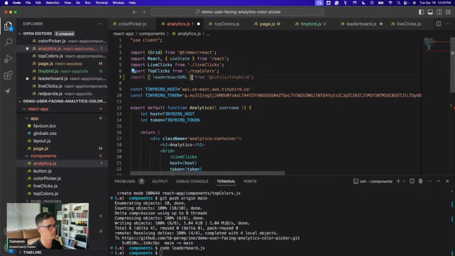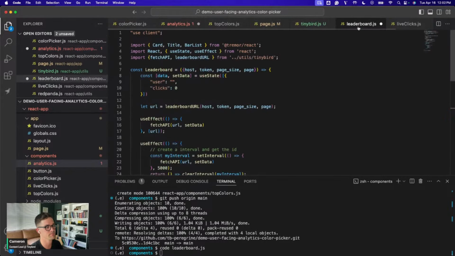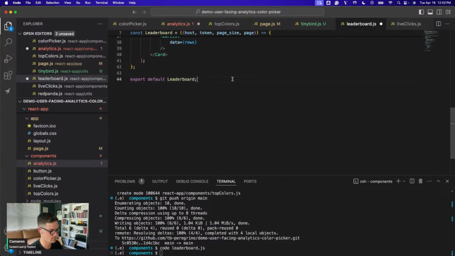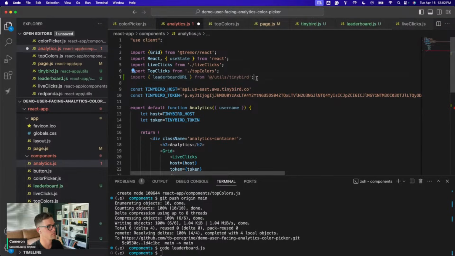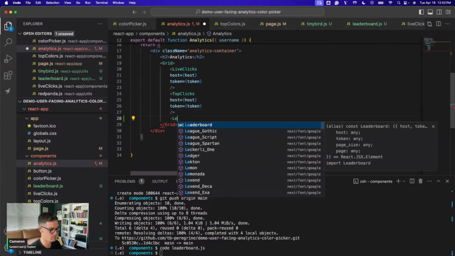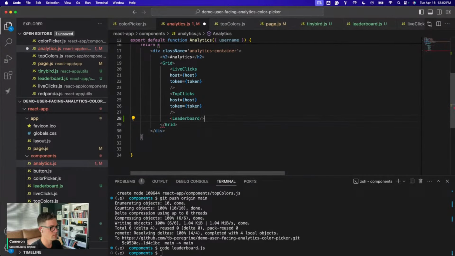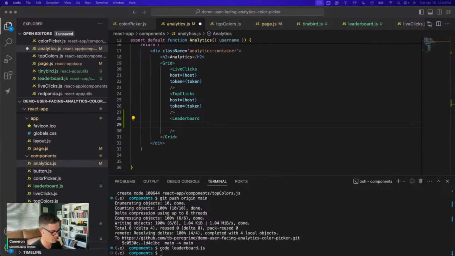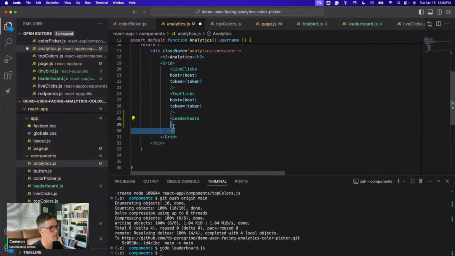Leaderboard. Oh, I need to. That's working. Okay. Export, import, leaderboard. Okay. We'll add this leaderboard. And we're going to do post. How do I want to do this? All right, you know what? We're going to paste this in again because time.